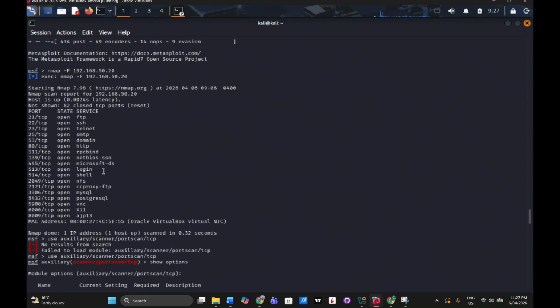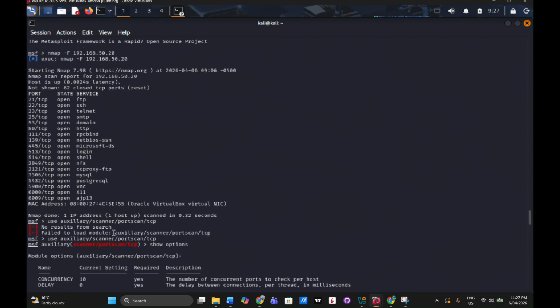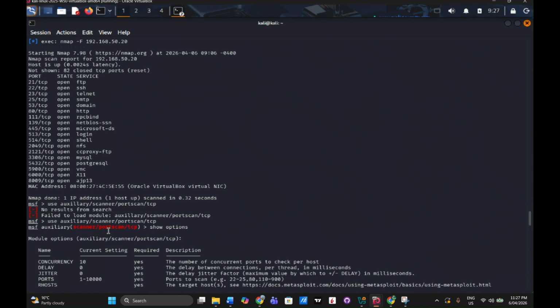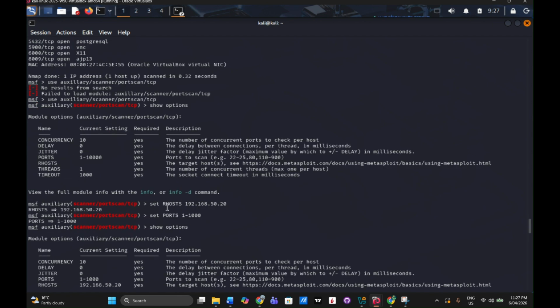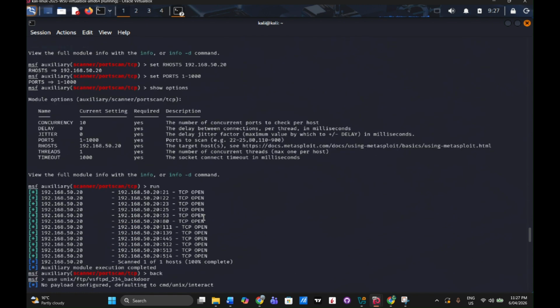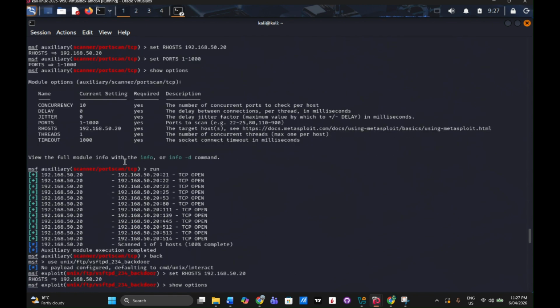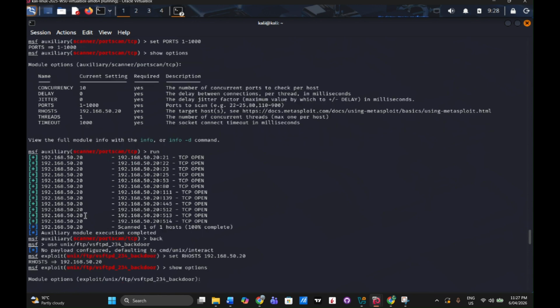So what we will do is use the TCP port scanner, and here I have set threads, the host 192.168.50.20, and I have set the ports 1 to 1000. Now after that I have used this scanner, and here we can see the scan of one of one host completed.